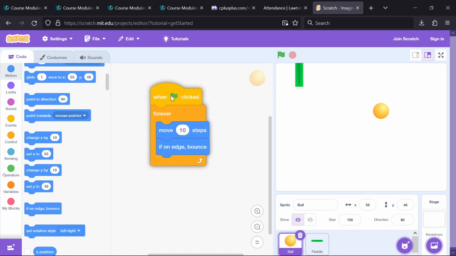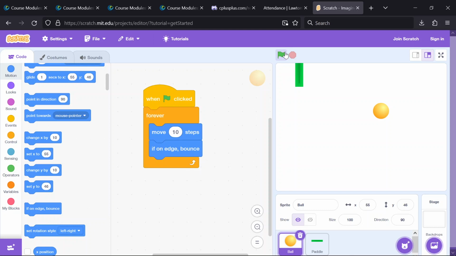This is the balls program, by the way. So forever, move 10 steps in your current direction, if on edge, bounce. So this is the ball moving like this. It's a very boring game because it's just moving left and right because its direction initially was 90. It's facing straight right. It's always going to be on the same line, which is kind of no fun.